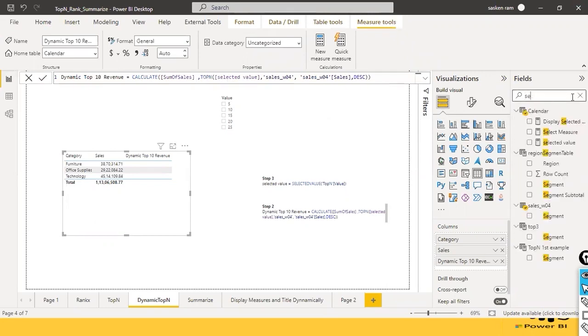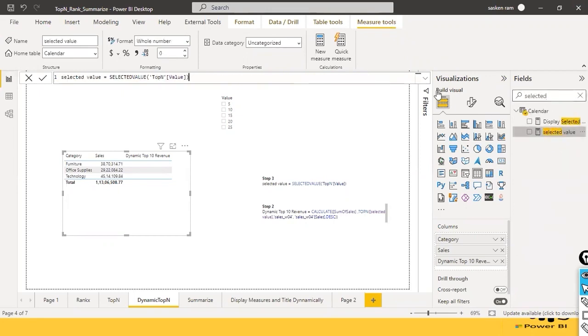I explained to you at the beginning the selected value function, the DAX function. Here, the table name is TopN, and the column name is value. I just specified that, and then I stored it in a variable called selected value. What happens in this function? Whatever value you select, suppose I click on 15, the 15 will get assigned here. The selected value will have 15.